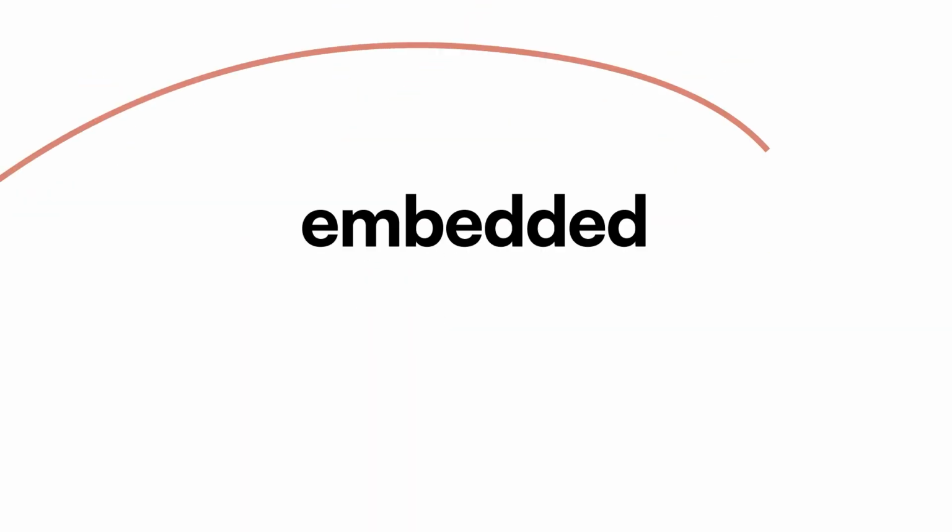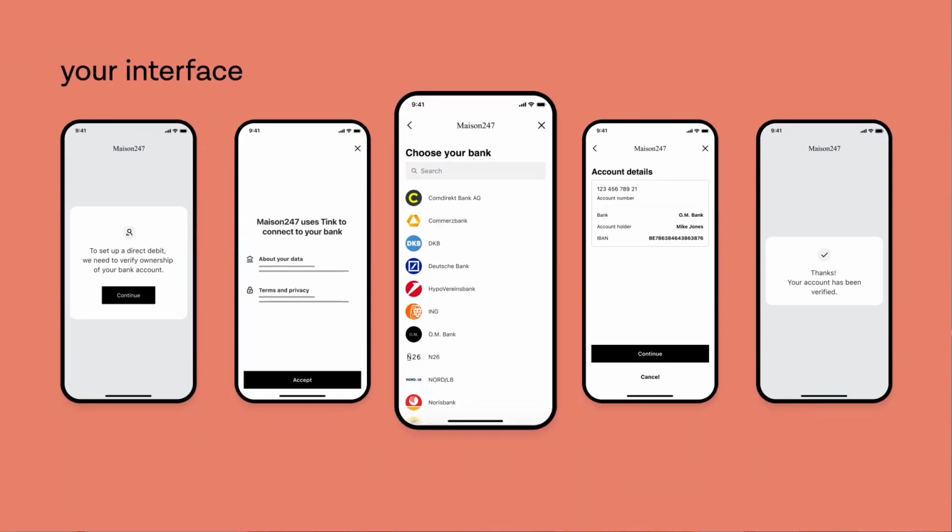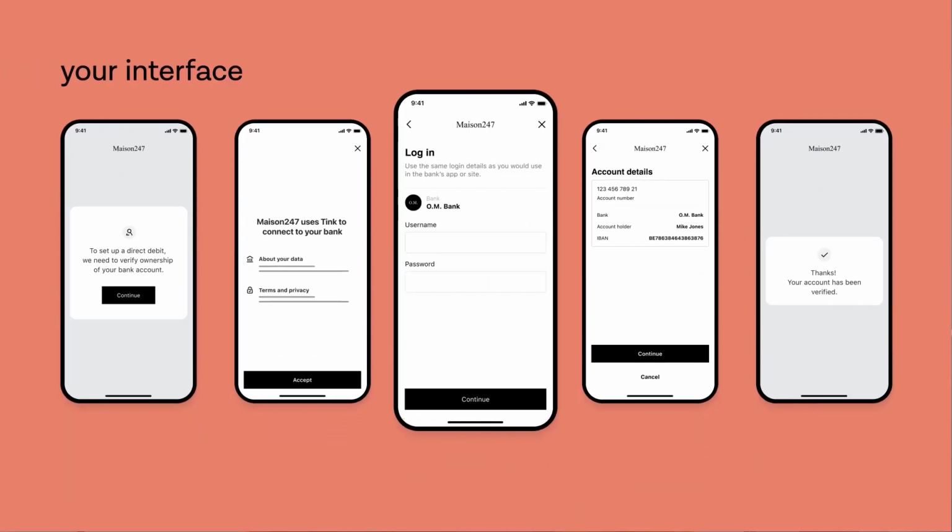The strong customer authentication can be performed via 3 different types of flows. Firstly, you have the embedded flows, where the authentication is performed in your interface. It gives you full ownership of the end-to-end journey. These flows are typically seen in Germany.